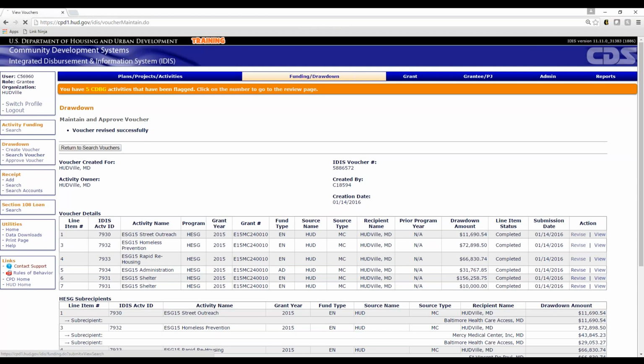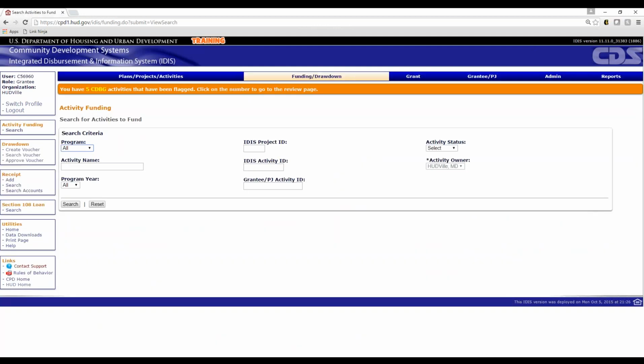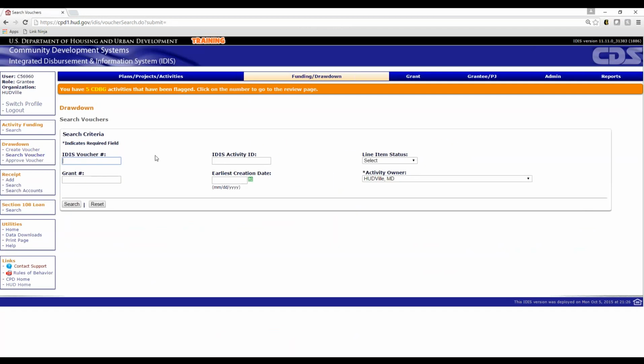Again, select the funding drawdown at the top of the screen. On the left, select Search Voucher. Include your voucher search parameters. Again, the IDIS voucher number, the IDIS activity ID number. Select Search.